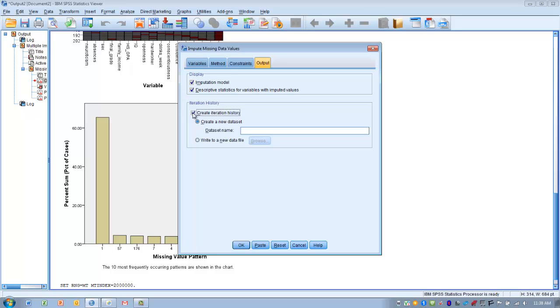So we also want to create a new data set. So we want to make sure that's chosen. And then we want to name it. And in this case, we're going to name it iteration history. So again, this will give us an output that will show the means and variances for each of our different iterations. All right, once we've completed that, we can go ahead and click the OK button.